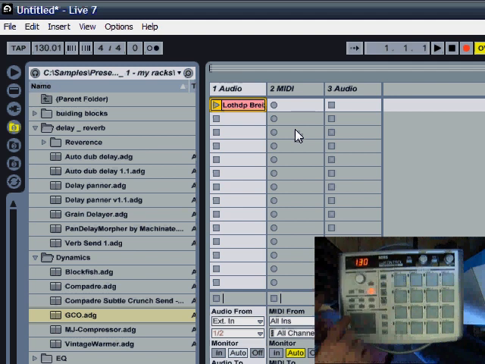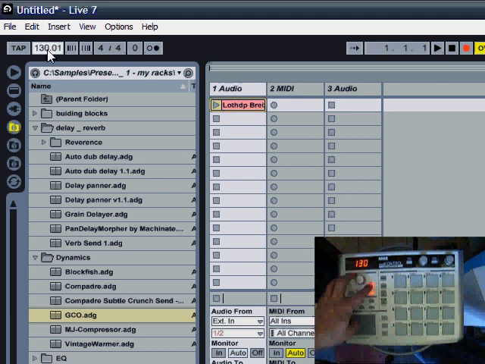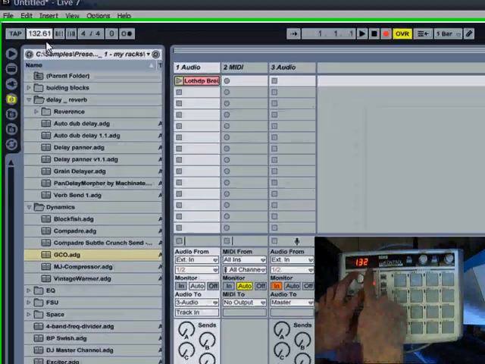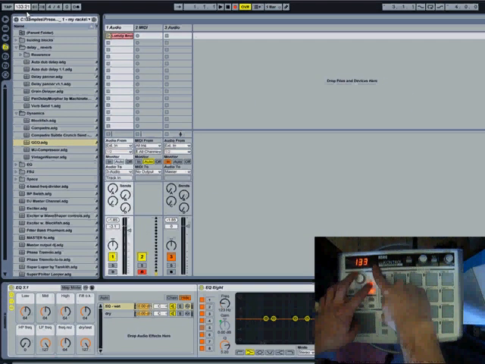If you hold down the shift key to get the second function, and we look up here at the BPM, then as I turn the encoder, you will see the BPM up here in increments of 0.1 of a beat per minute, and on the screen on your padKontrol you get feedback of that.